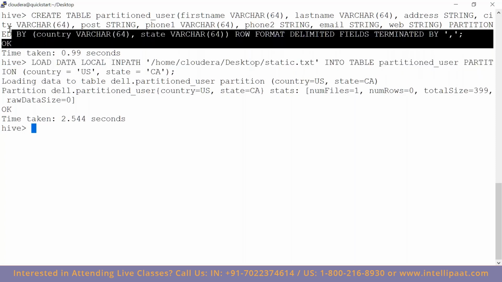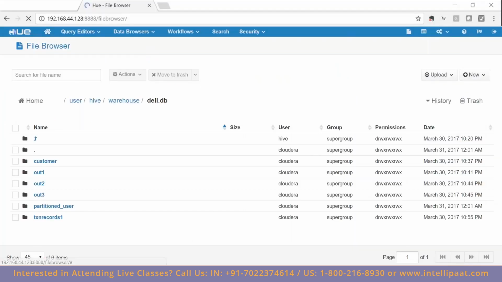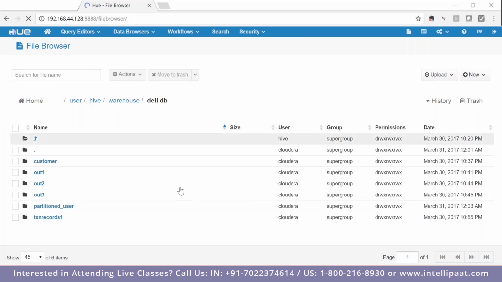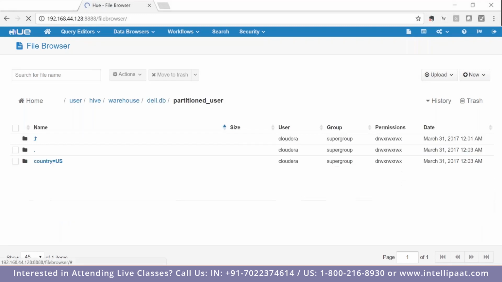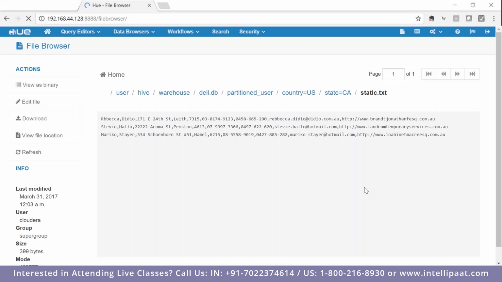I created the table here, then I loaded the data where I said country is US and state is California. Now I will show you how the folder looks in Hue. If I refresh my Hue and go to the database, there is this partitioned user. Inside that there is a folder called country America. Inside that there is a folder called state California. Inside that my data is there.